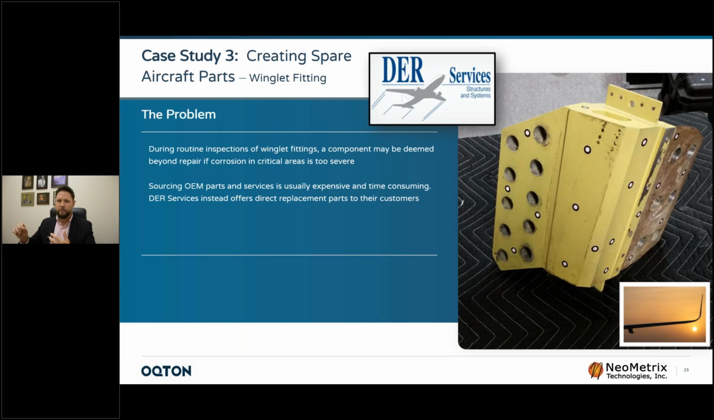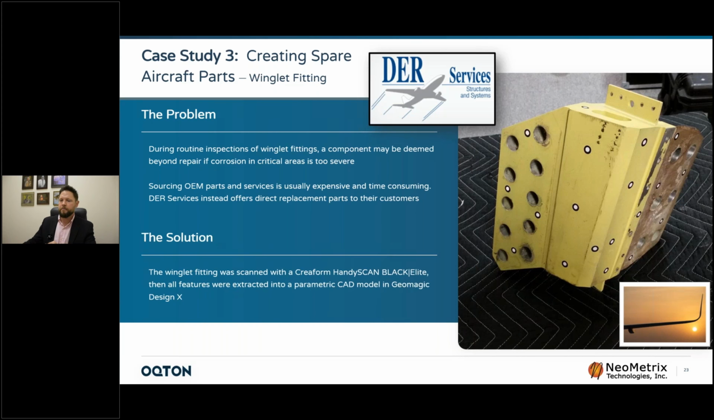So we're going to scan the part and then deliver them the model, and they get their approval, do all the testing to be able to start outfitting winglets with their own versus trying to either source ones that don't exist or buy extremely expensive ones or that there aren't really any around. All right, so we scan that. This guy, we scanned it with the Handyscan Black Elite again, and then utilize Design X.